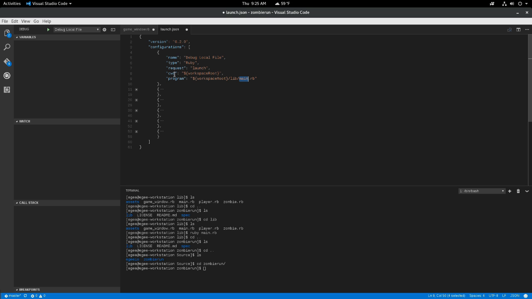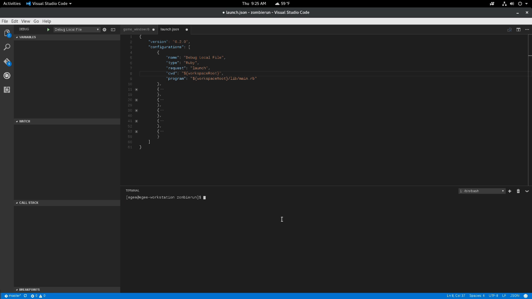If I didn't change this, because remember I had to add lib because that's where all my files are, and I just left that as workspace root, what would happen is I would hit the go button to start debugging, and it would crash in a different location. Line is too long. Oh, that's my linter.